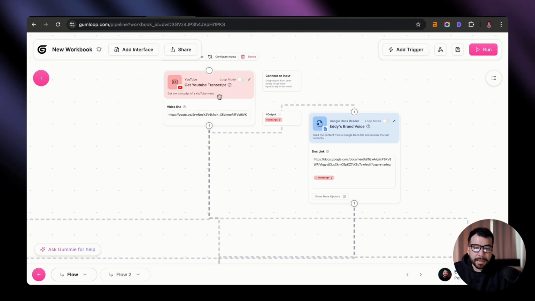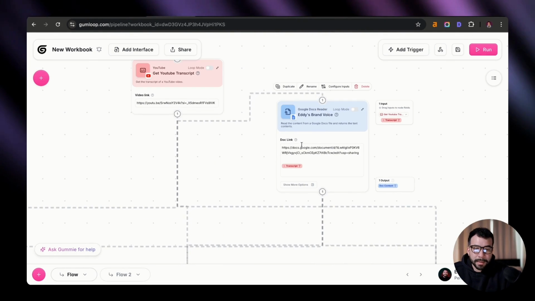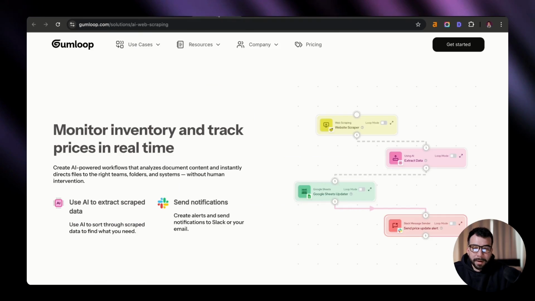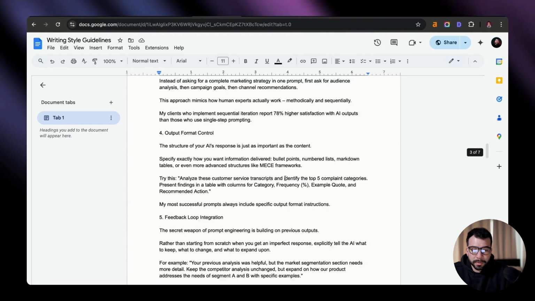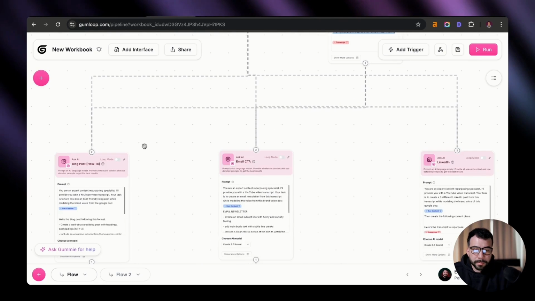So we have the YouTube transcript pulled from this node. Then I have it read the Google Doc, which includes my entire brand voice. This is how I write my exact workflow in my writing style guidelines. I added a sample blog post and a script. I want Gumloop to read that before I go through the other nodes.